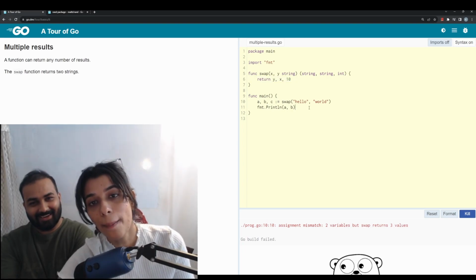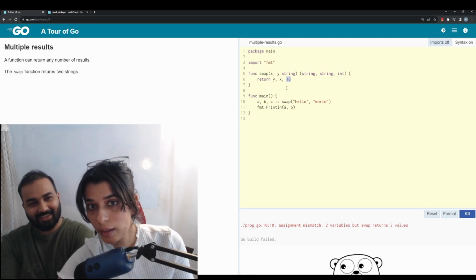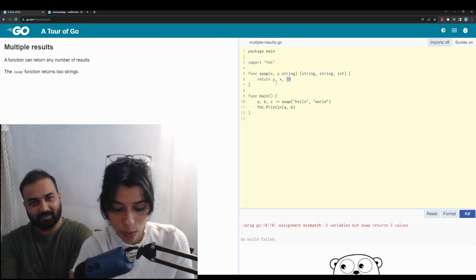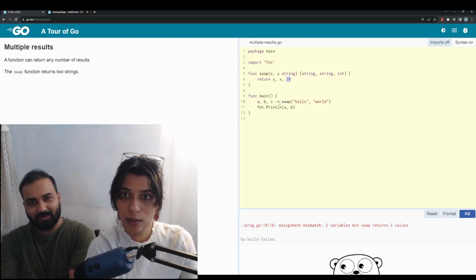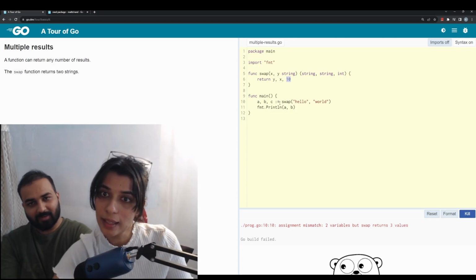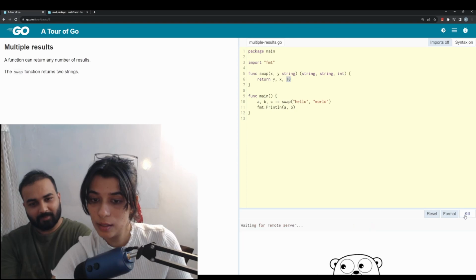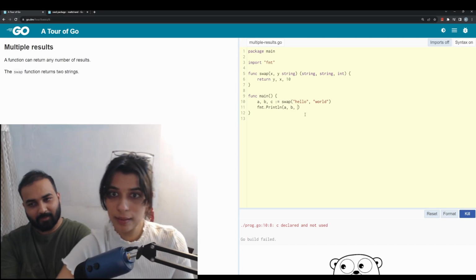So it will map when swap returns, so when swap is called we have put this in it, and we'll also add int. No, that is not needed. I think it should be fine now. C is declared but not used. Print A, B, comma C. Okay.